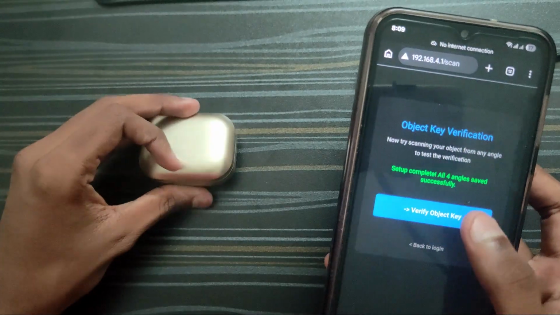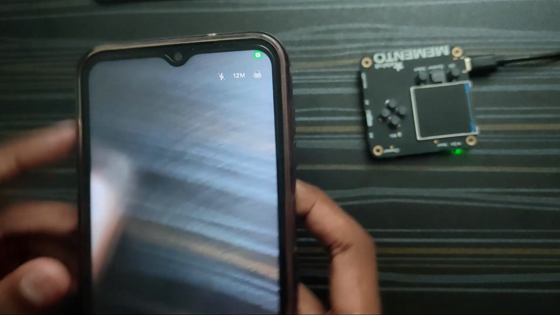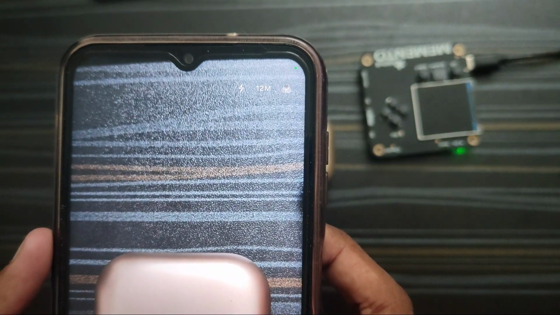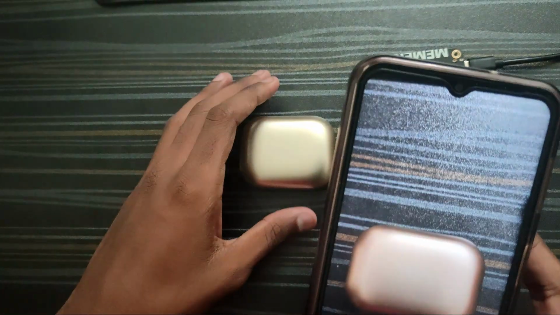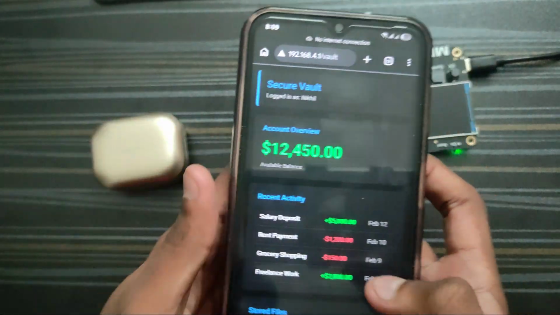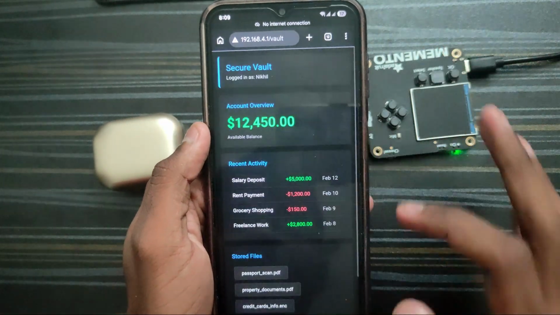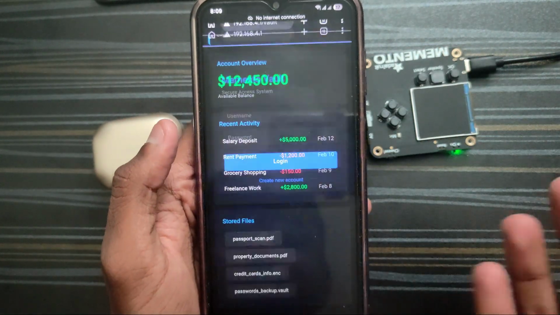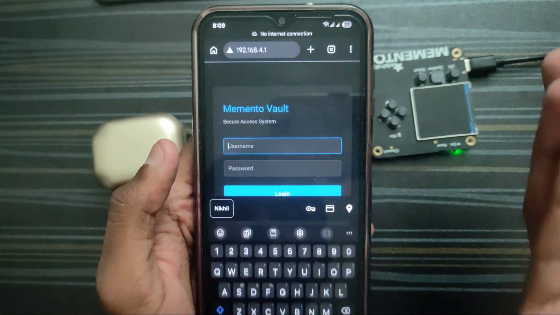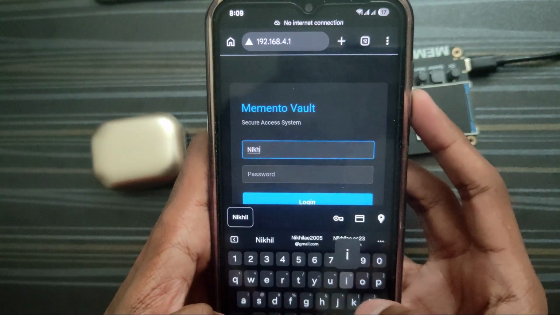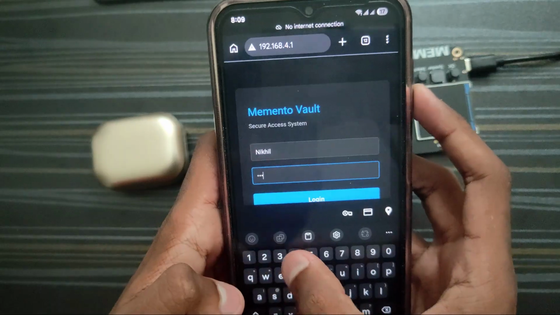Now if we take the object and verify our object key once, as you can see, we log into a dummy account. This is just a dummy account created for the purpose of showing it to you. So now if we log out, let me log into the account that I just created.